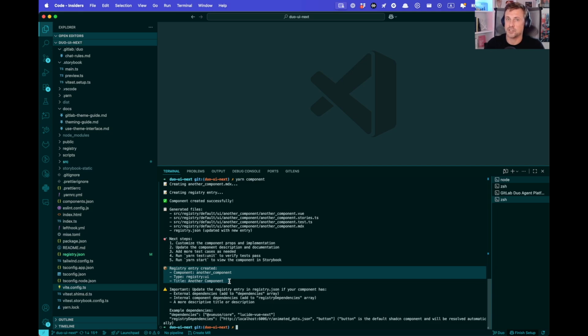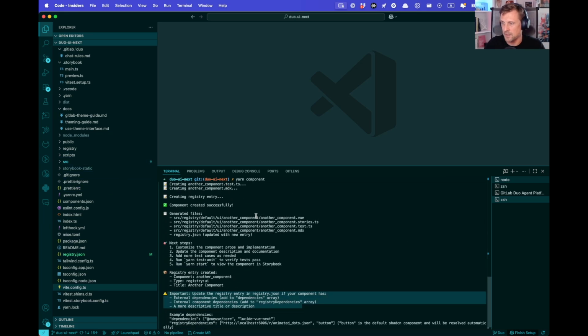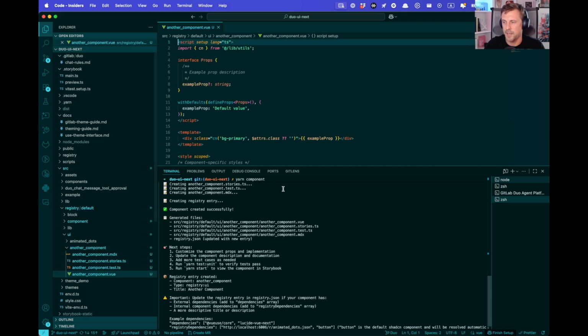We will talk about registry later in another video. And important information on what to do with that registry entry. Again, registry is going to be covered in another video. But now let's take a look at this UI component. So I command click on the name of the component.